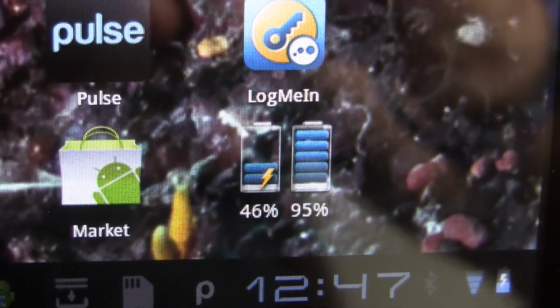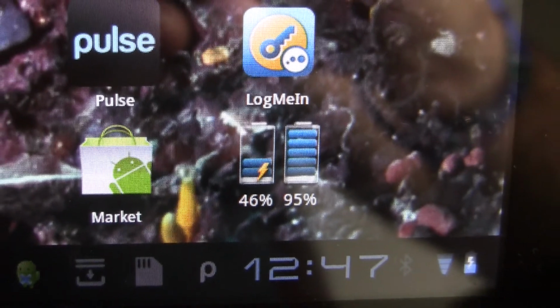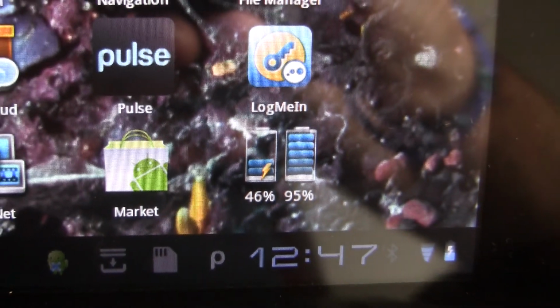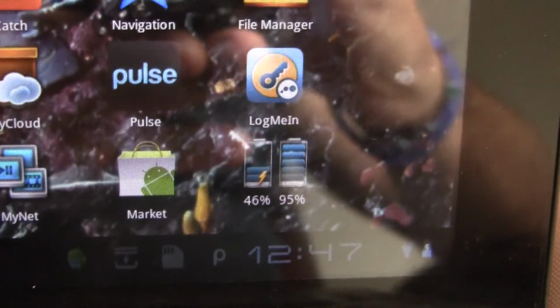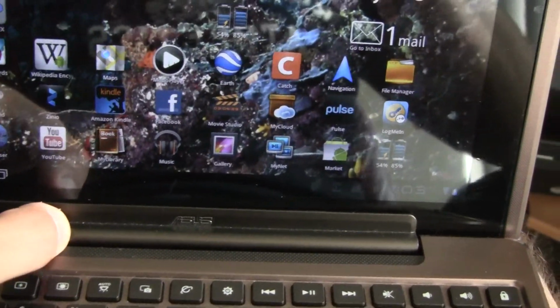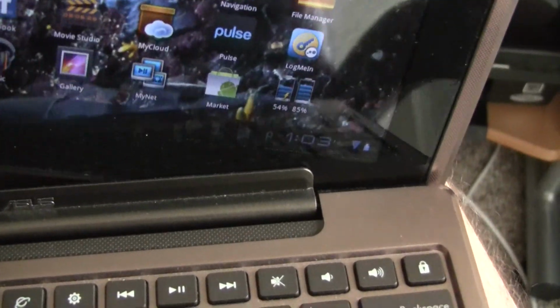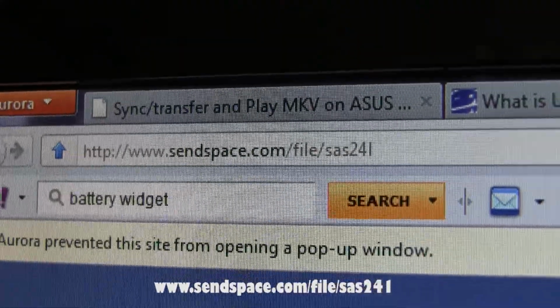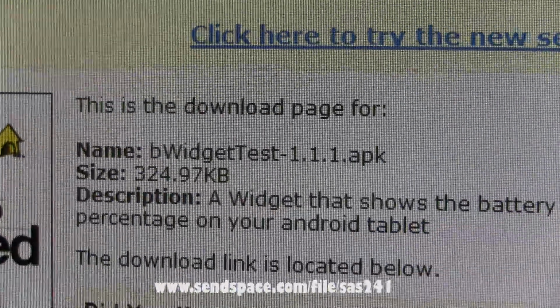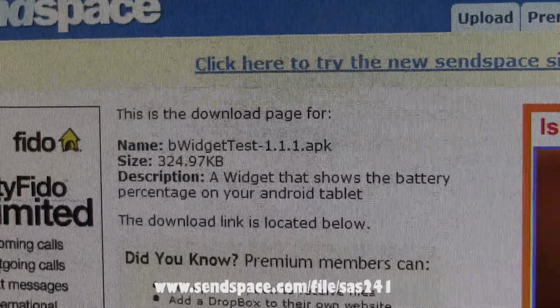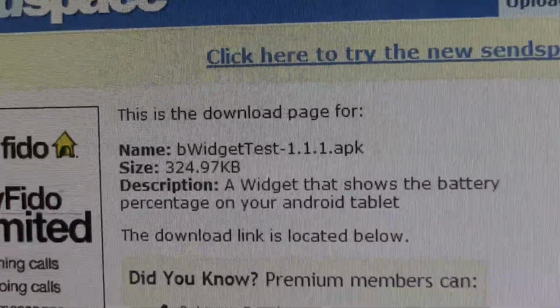This widget was developed by XDA user B142 and XDA user Scar45. Make sure you go to the XDA Asus Transformer forum in order to get more details about it. I uploaded the APK file to this link. Go ahead and download it from Senspace and save it onto your desktop.